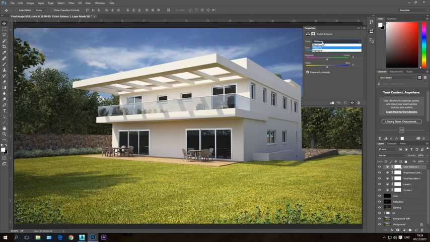So I'm going to go to the highlights, which are the bright areas of the image, and add just a bit of blue. So something like 5 and -5 here, like so. So if I disable this, you can see just a bit of a blue tint from the sky falling down on the building.